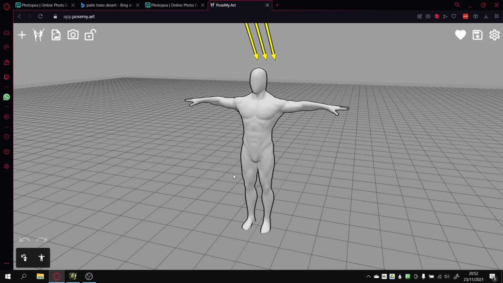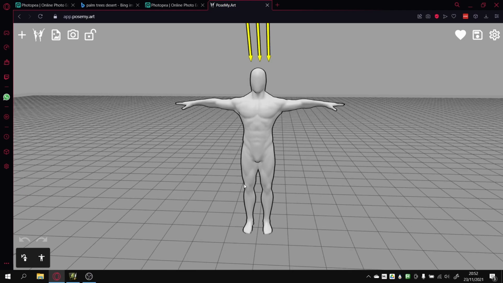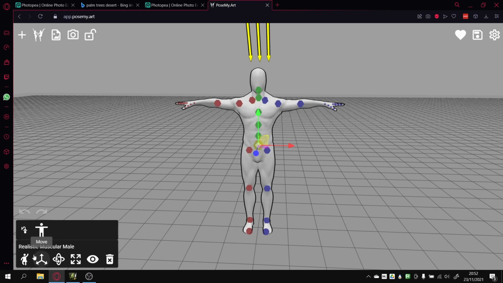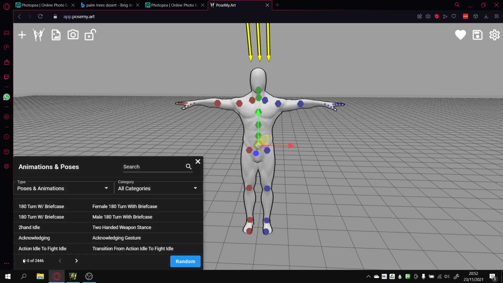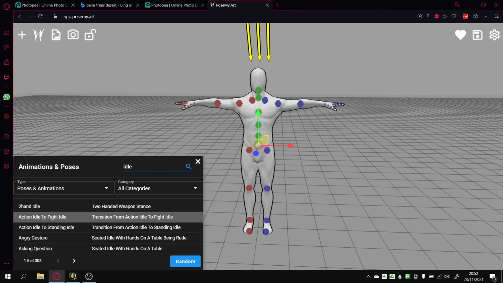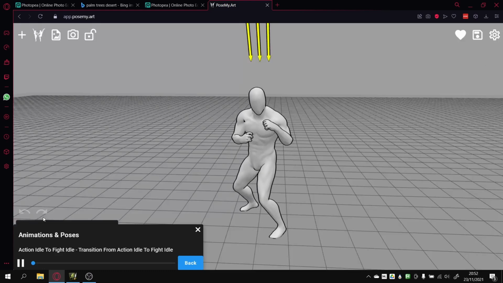Okay, so I don't want a boring old T-pose because that would look very odd, like he's doing calisthenic exercises. So instead we're going to click this button down here, and then the bottom left one. Okay, and now let's see, I'm trying to remember which it was. I think it was, if I type in idle, the one I was looking at earlier, and then I look at action idle to fight idle. I think it was this one, so let's click on that one. And now let's pause it.